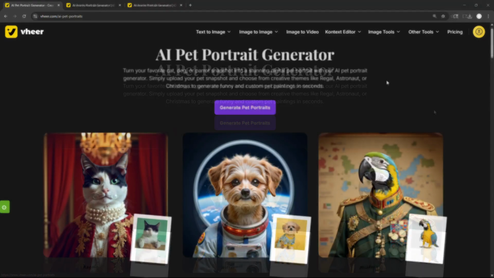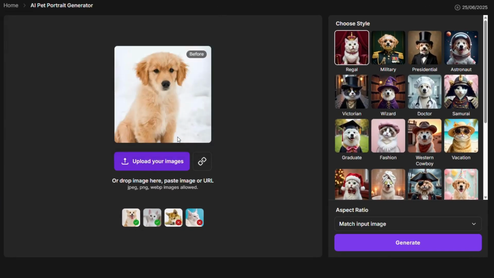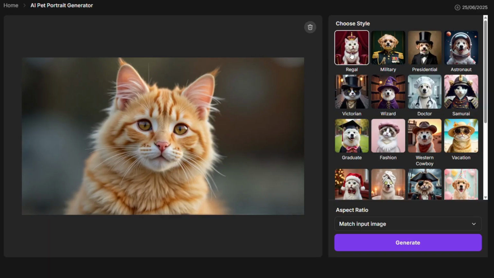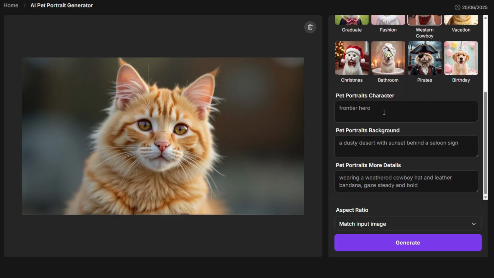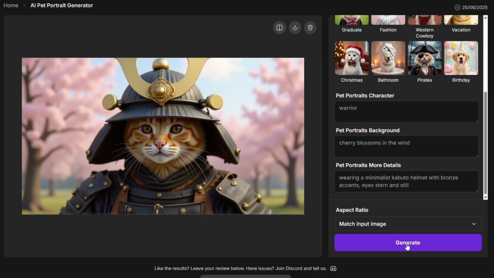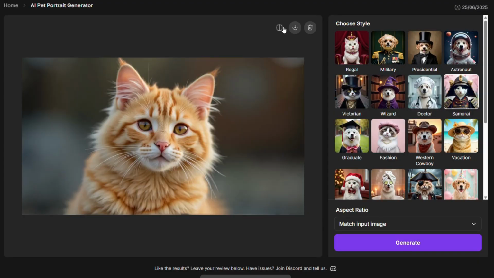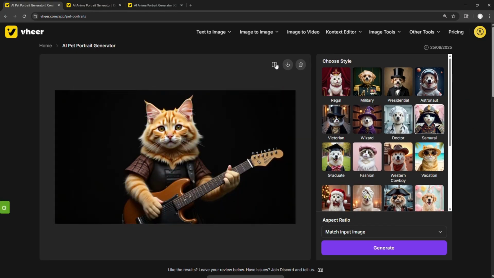Got a pet? You're going to love this, the AI Pet Portrait Generator. Just upload a photo of your dog, cat, or even your hamster, and pick a fun theme, like royal outfit, astronaut, or samurai. Let's go with Western cowboy. You may also enter custom details like character, background, and dress to define your own style. Then hit Generate and watch your pet get transformed. From warrior cats to rockstar cats, the possibilities are endless. You can also customize the theme to match your pet's personality. Honestly, this tool is a hidden gem.